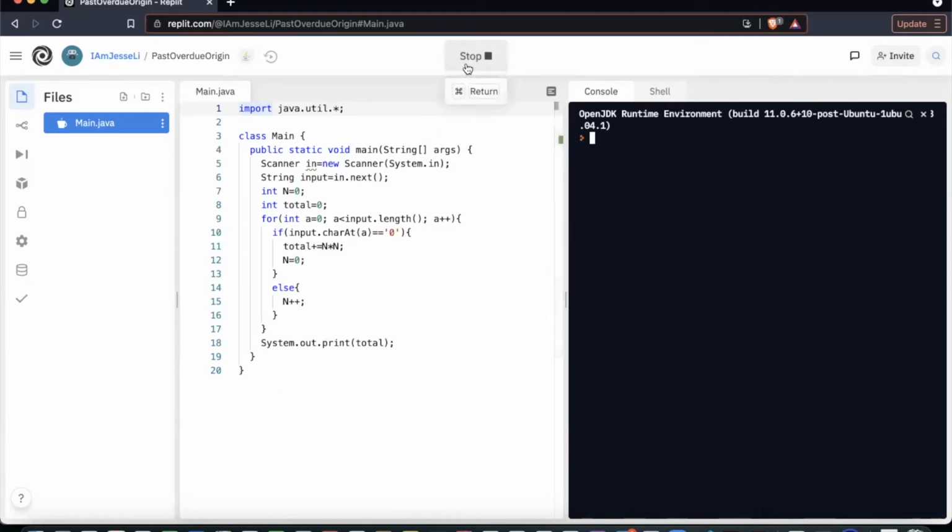So let's run this and give the sample input and then see what it outputs. All right, so it prints out 26, but we knew that the answer was supposed to be 30, and that's not what the program gave. So our program has a bug.